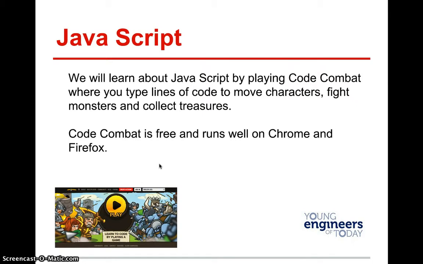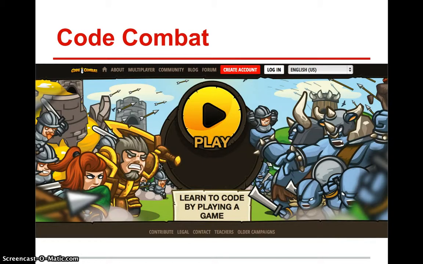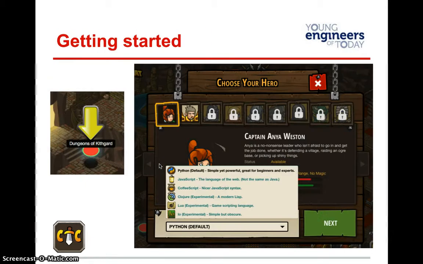We'll learn this using Code Combat, which does line coding to move characters, fight monsters, and collect treasures. You must use either Chrome or Firefox. It does not work in Safari or Internet Explorer. When you sign up, you create an account, and then under your hero, you choose the male or female character.